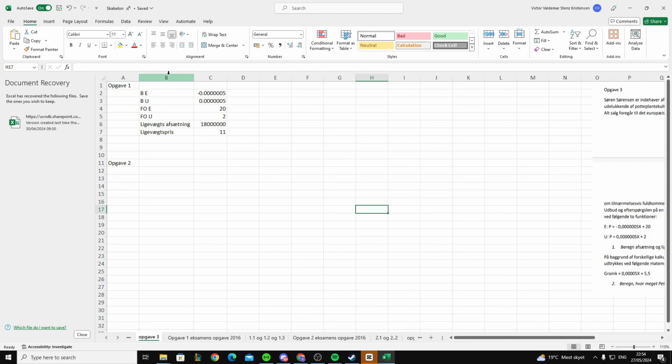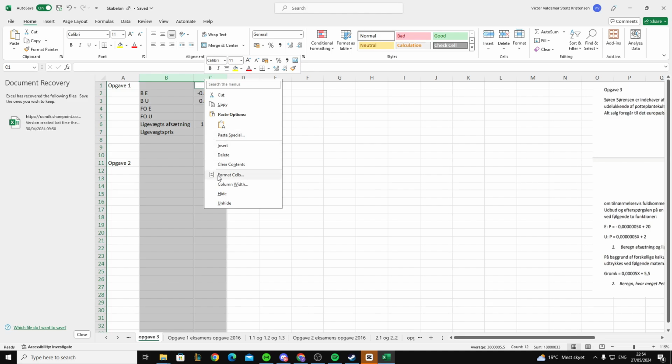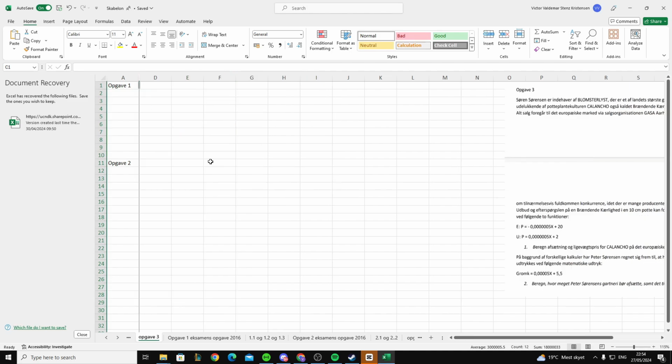What I'm going to do is click on the letter right here to select this whole column. Next, I'm going to hold down Control and click on another one. As you can see, I have now selected the two columns. What I'm going to do now is right click on any of those and press hide. As you can see, the two columns are now hidden.